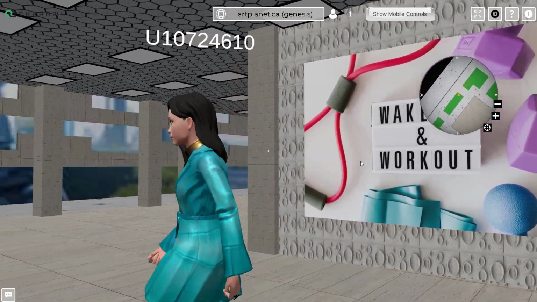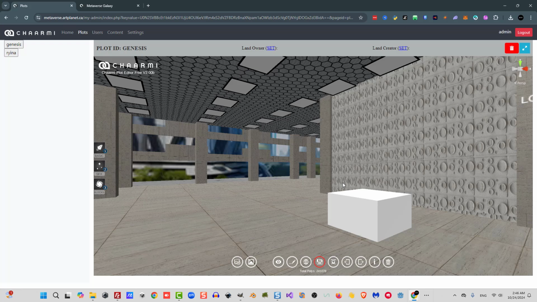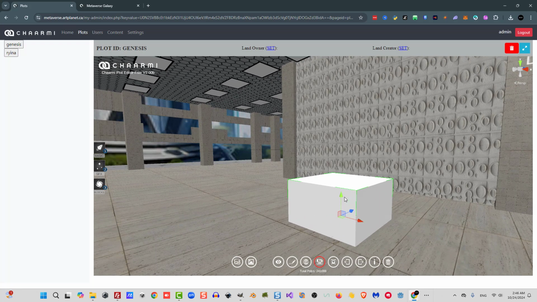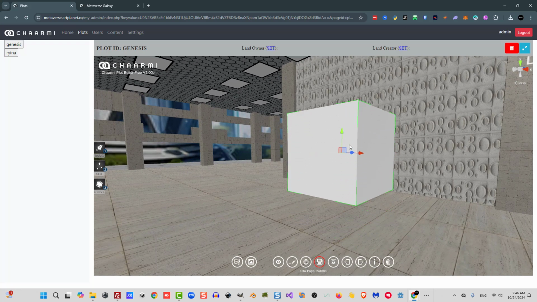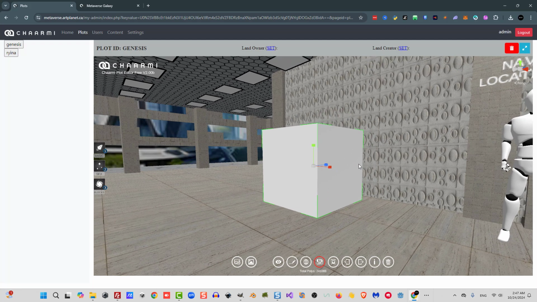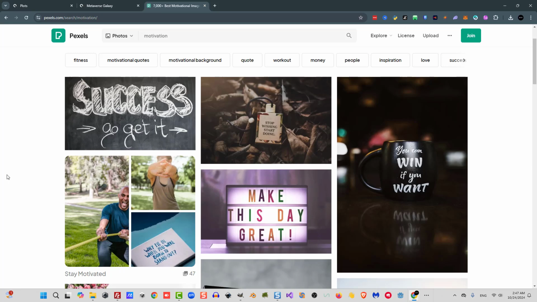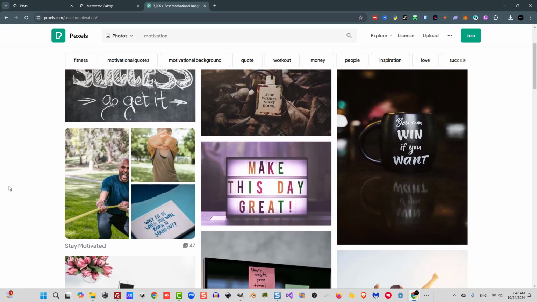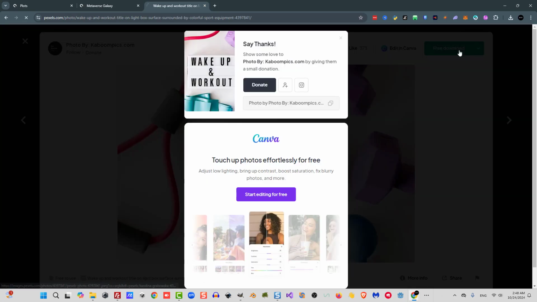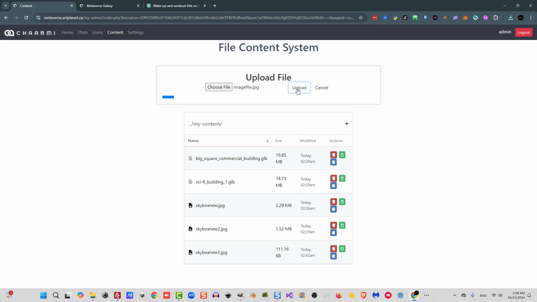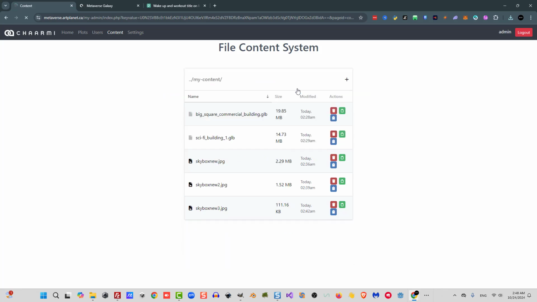At this point, let's go inside our back-end plot editor and let's create a new cube. From here, we will resize it to make a nice piece of wall art. Let's search through pexels.com and look for a nice motivational image, and then download the JPEG file. Let's now upload this file to the content folder and then use the green clipboard icon to copy the URL.